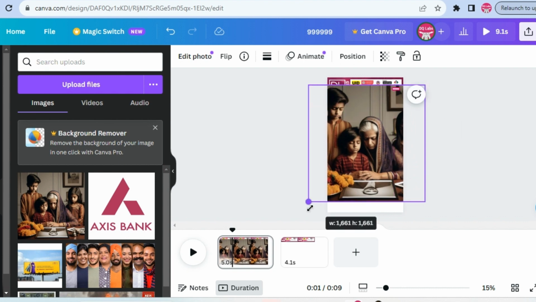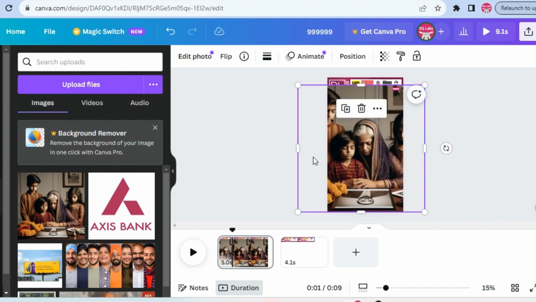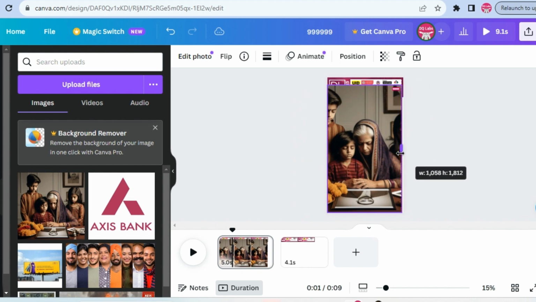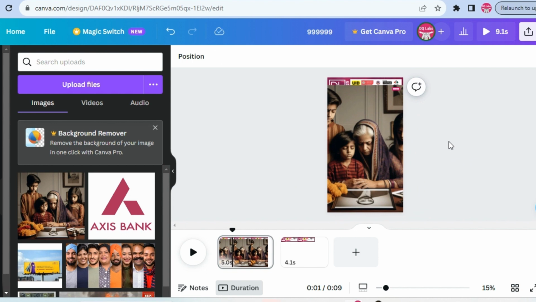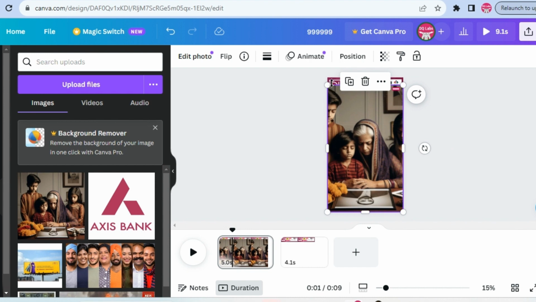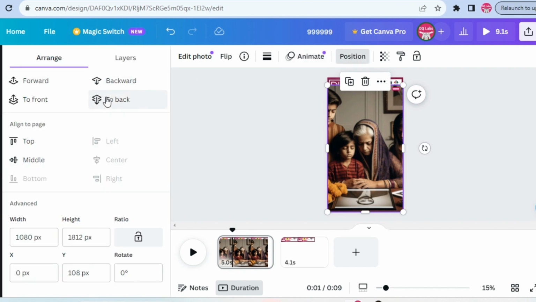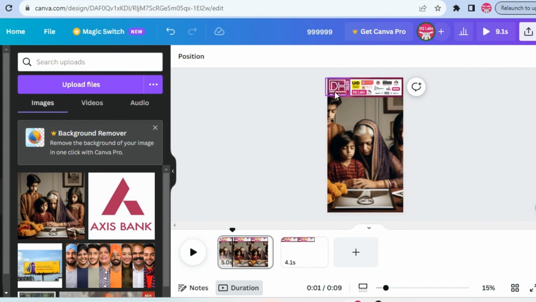So you can make the image big, and if you want to crop the image, just use these handles to crop the image. Now, just ensure that the image you're adding is not overlapping the banner. So how do you avoid it? Click on the image and go to position and say to back. What happens is your image is placed automatically behind the banner and the banner is seen cleanly. So that is how you work with the image.